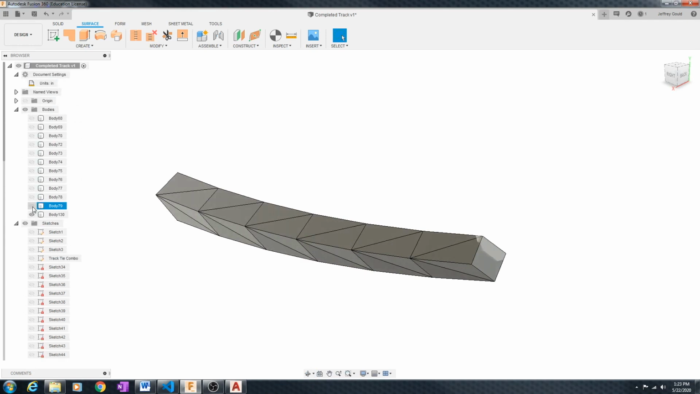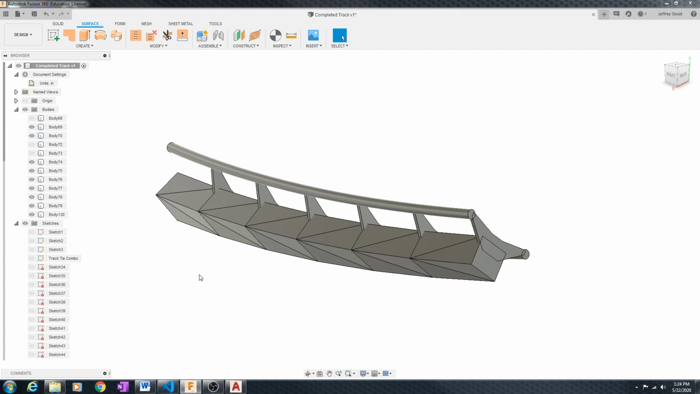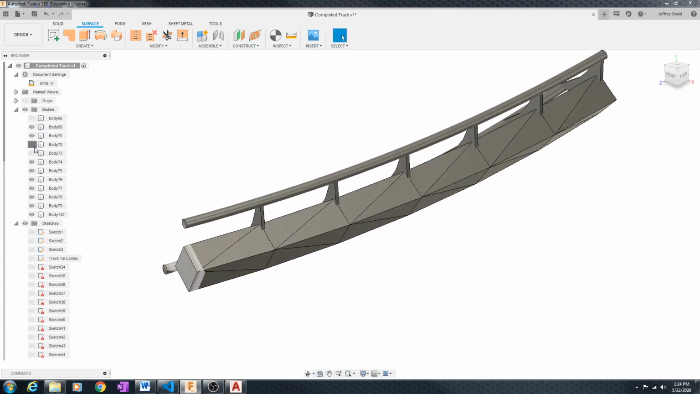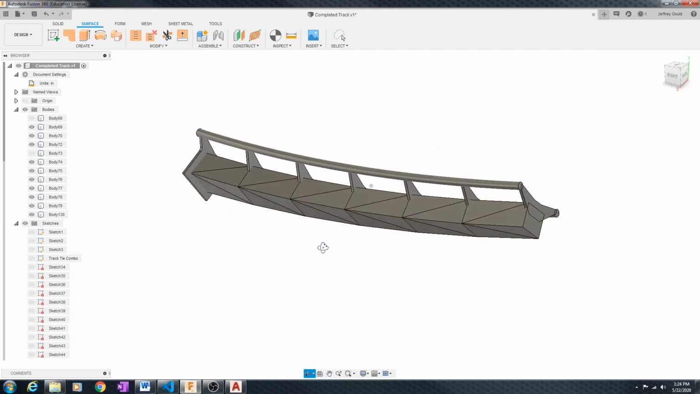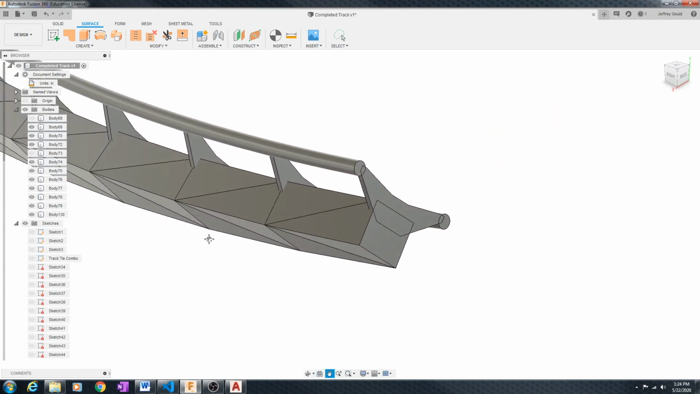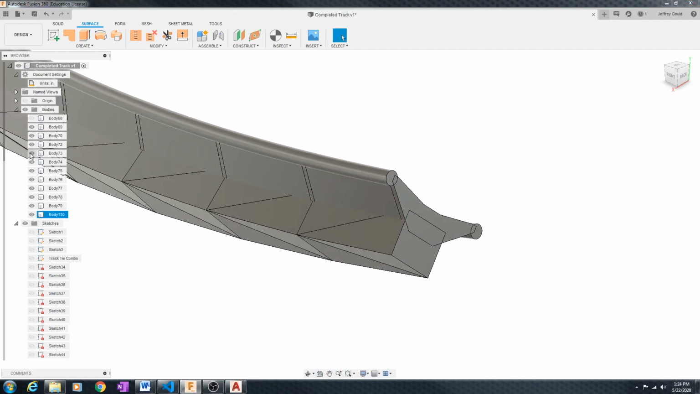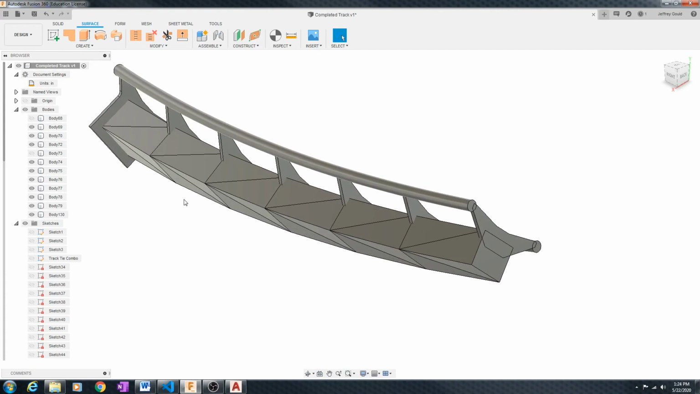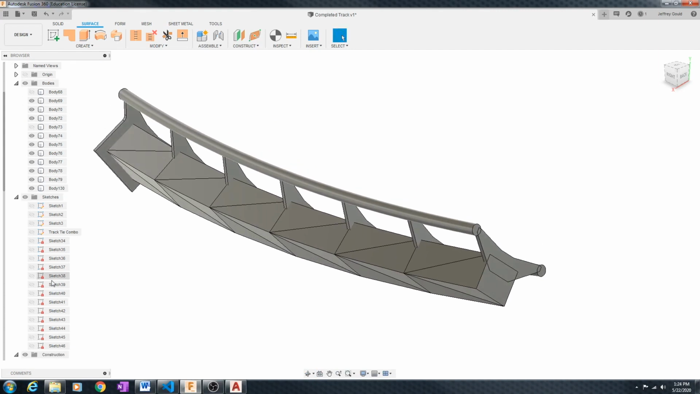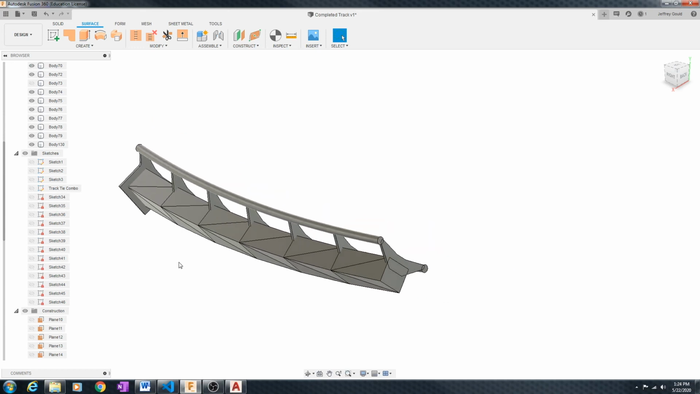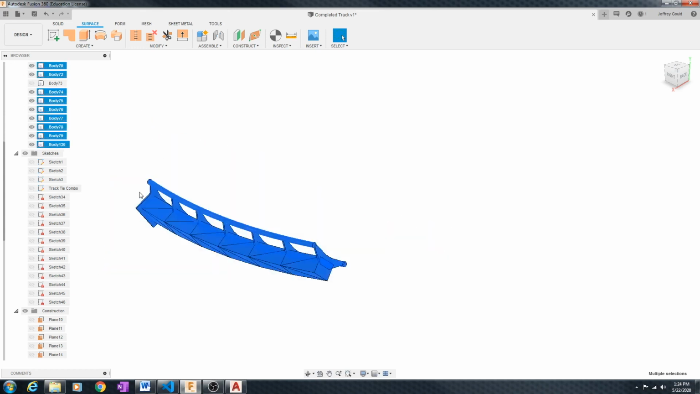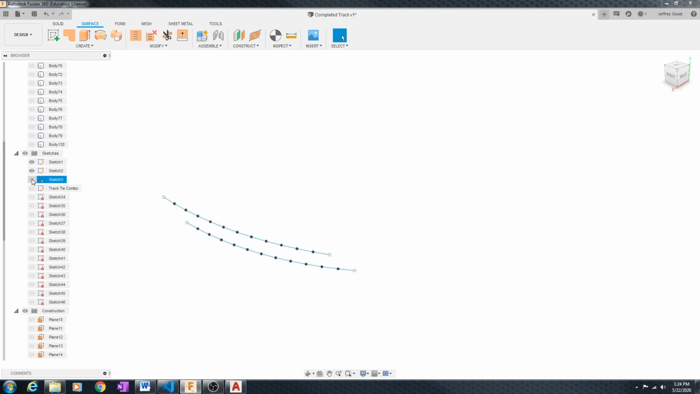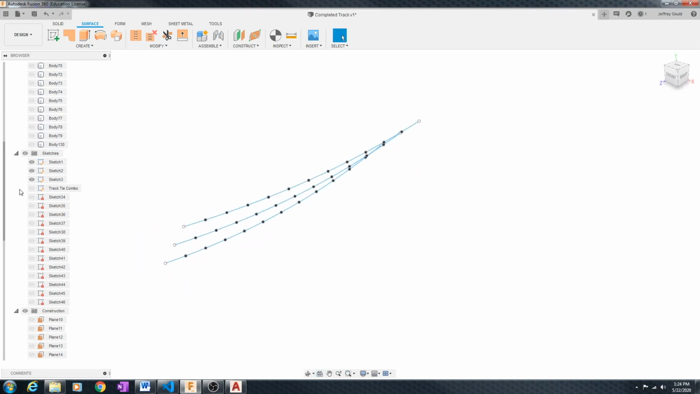Now I can go ahead and turn everything else back on. Got our rails. Got our end pieces. We're missing one over here. And really all I need to do for that is extrude the track profile to the other end. So let me do that real quick.